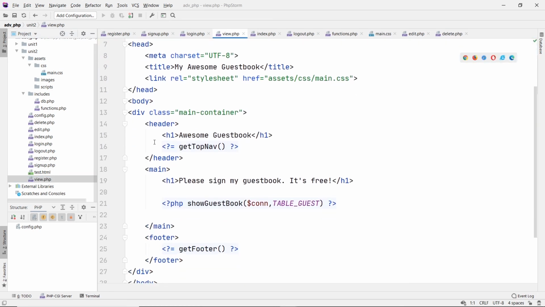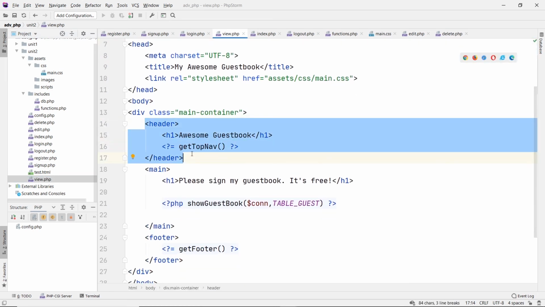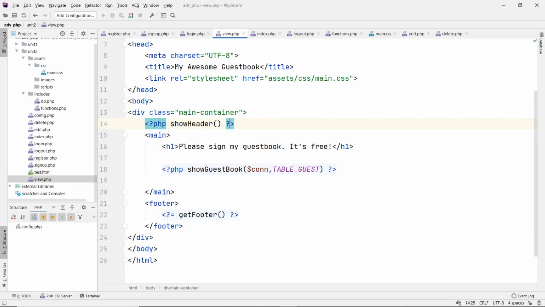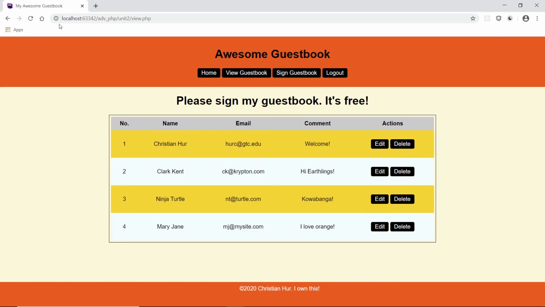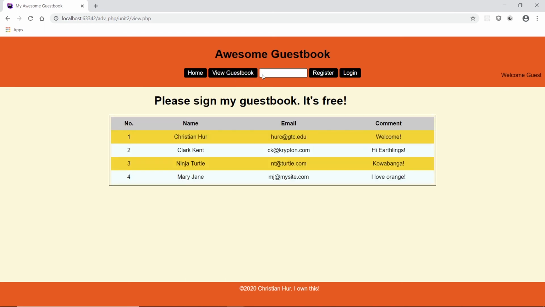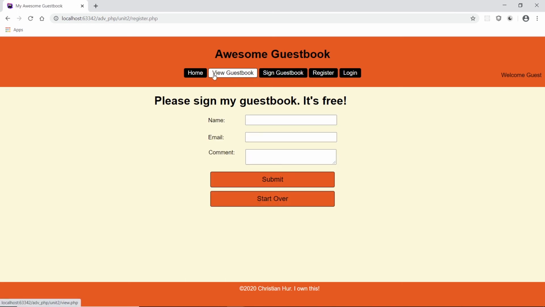So the view, this part will have a show header. So here we go. So here's my view, the message here. When I log out, here we go, it says guest. Okay, so every page you go to now, it says guest, and so on.